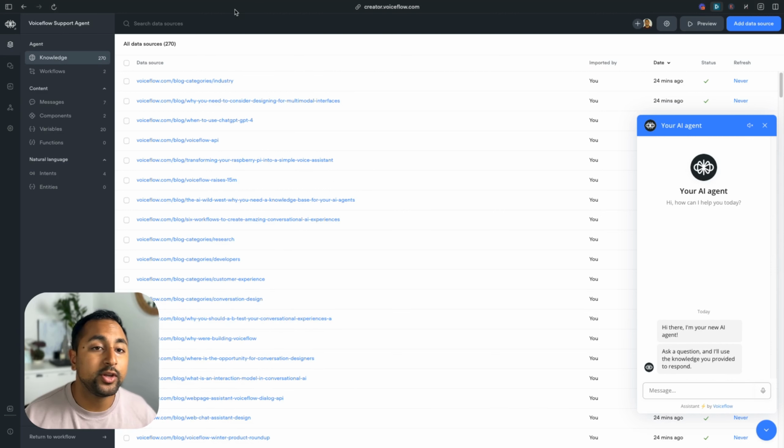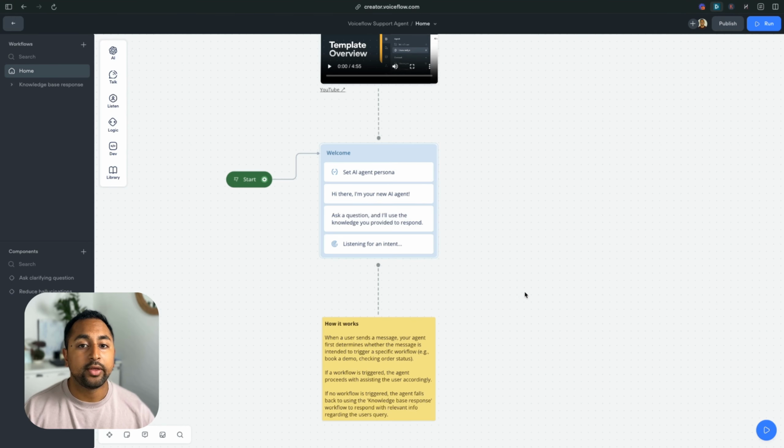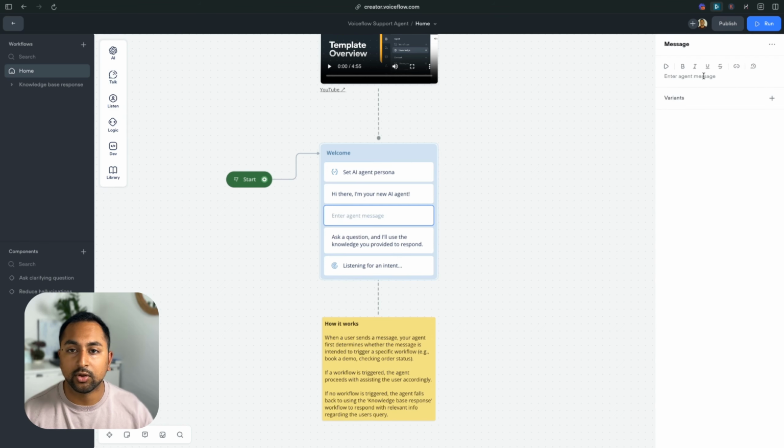So to do that, we are going to go into workflows. Now this is the most powerful part of Voiceflow, and it's where all the magic happens. If I head into the home workflow here, you can create and modify your agent by dragging steps onto the canvas. So you can see I can drag out a text step here, so a message step, put it right between our new agent, and I'll say hello.